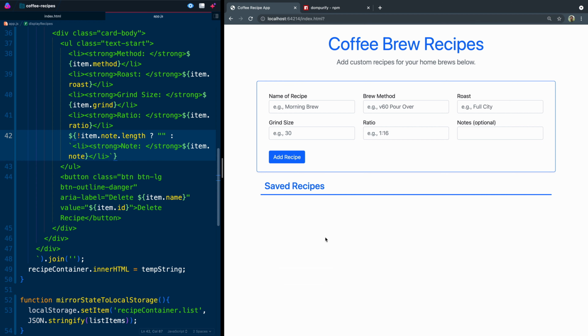Hopefully that was fun, and writing your own custom events and stuff like that kind of gave you some new ways to think about how to refresh a UI, how to update local storage.